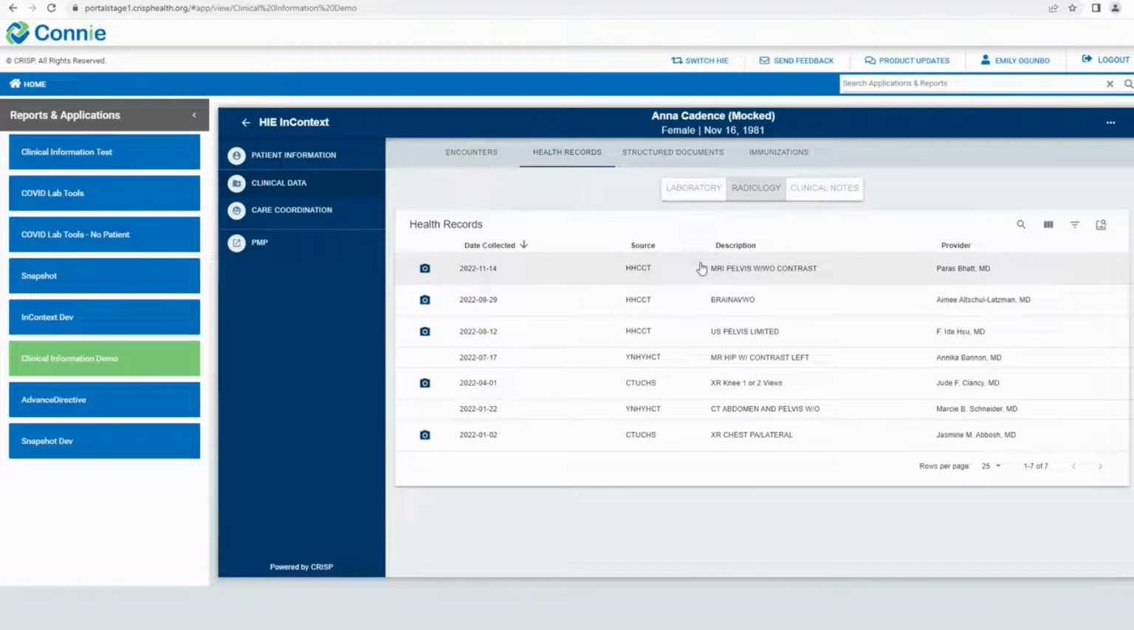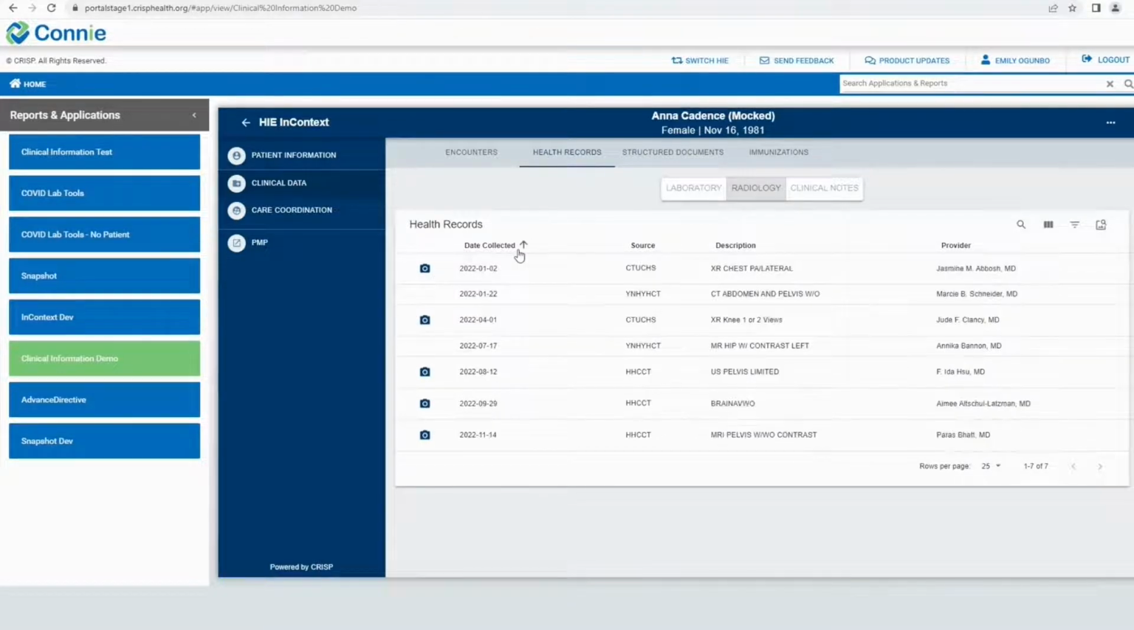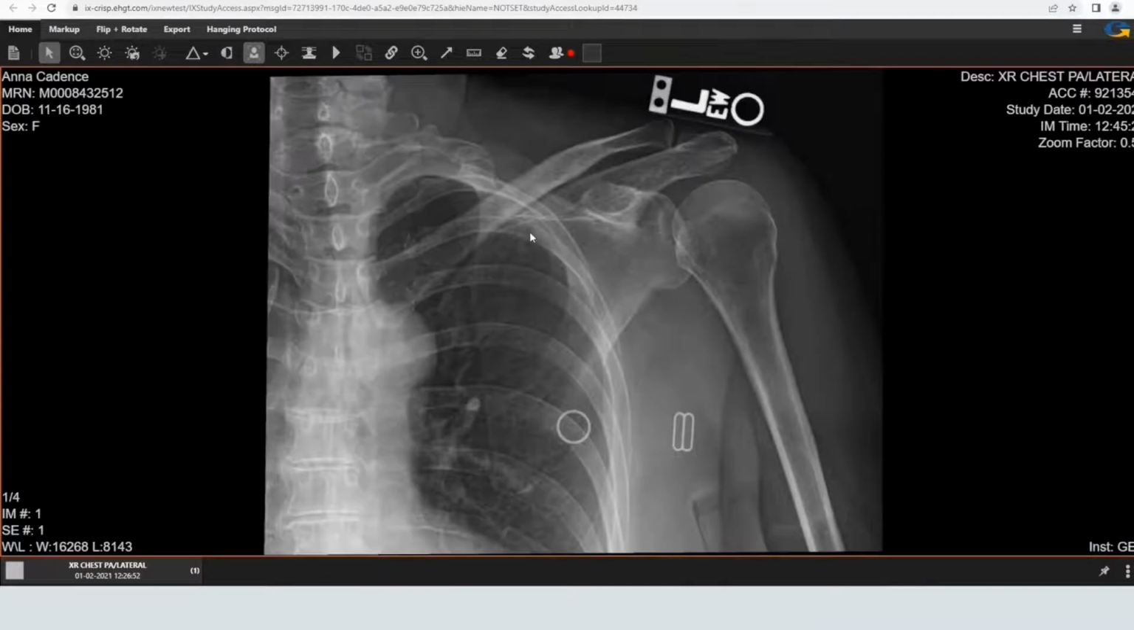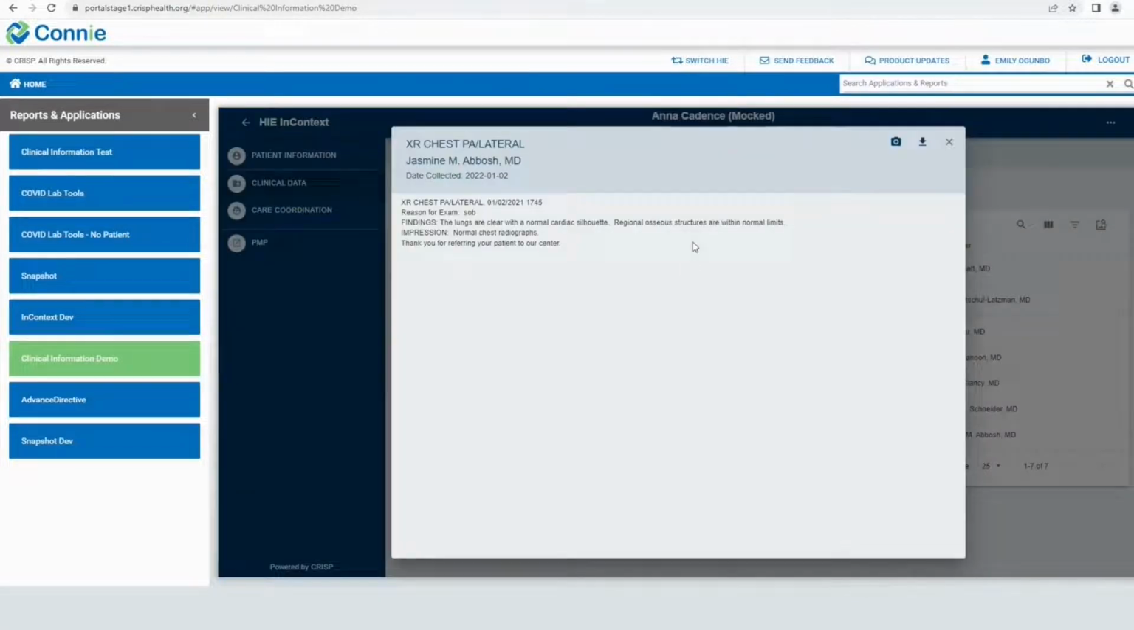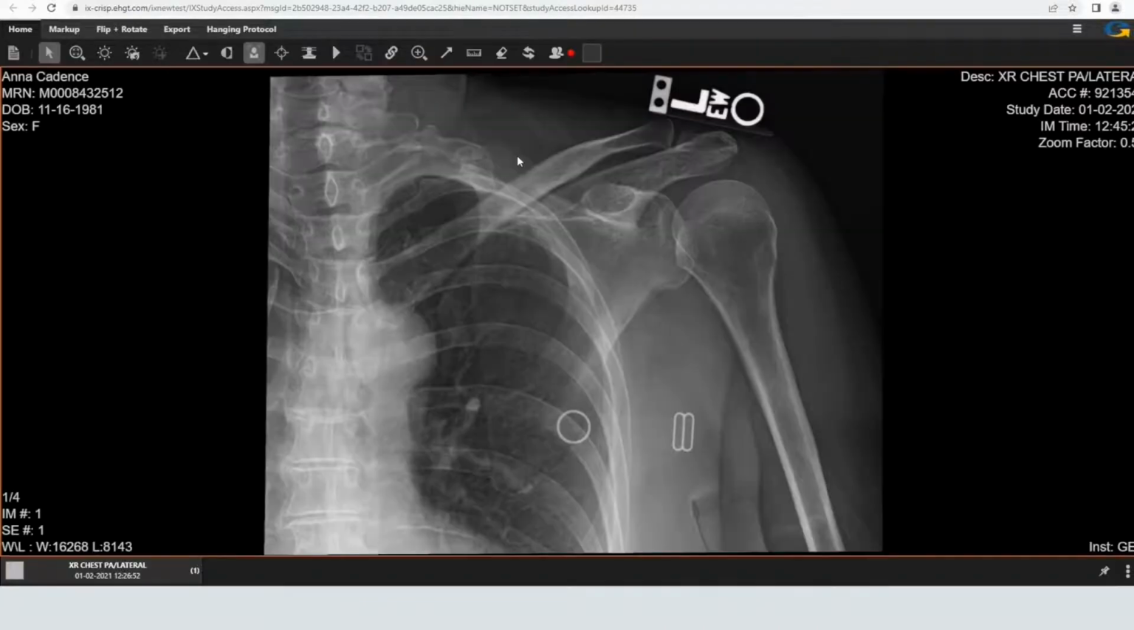Radiology reports from organizations that share images with the HIE will have camera icons next to them. You can click on the camera icon to open an image. That's what we see here. Or you can click on the report, then click on the camera icon from here. That's what can be seen here, same image.